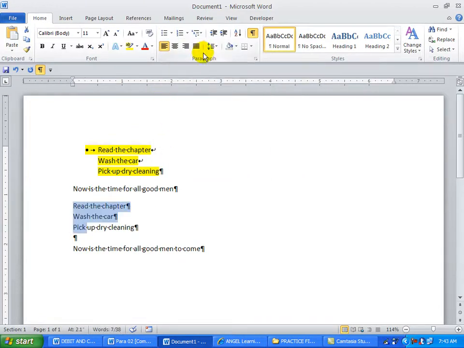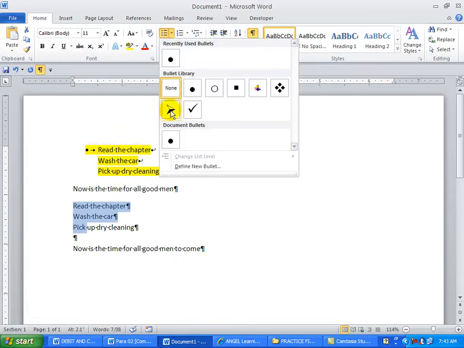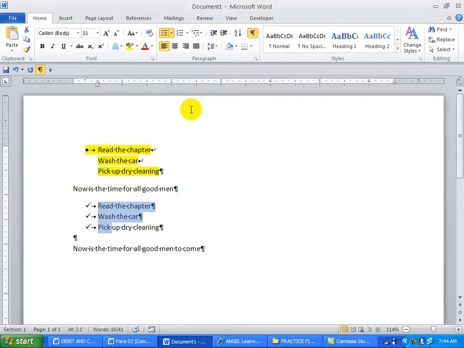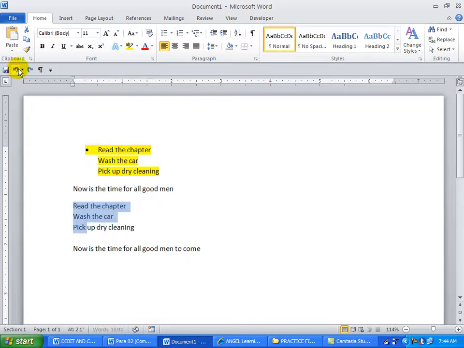I can choose different kinds of bullets. I can go up here, and let's say I want to choose a check mark. So I can have a check mark instead of round bullets. Okay, I'm going to hit undo.